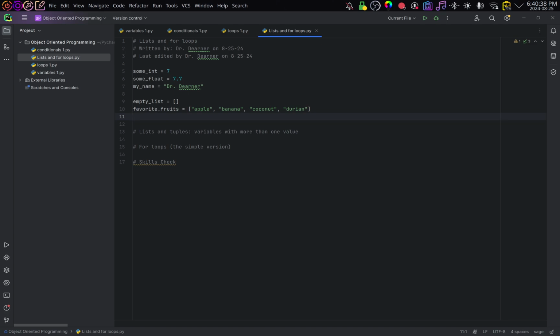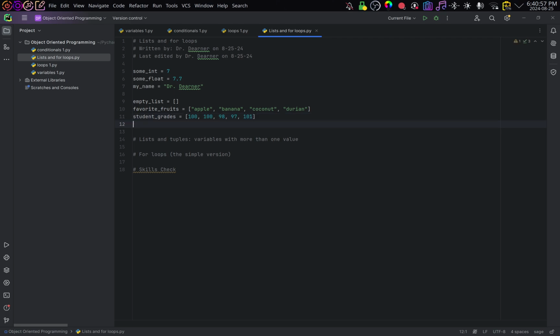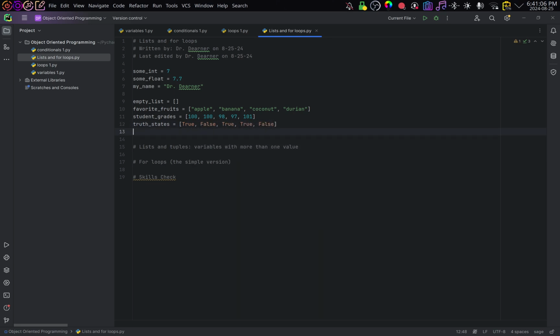I could have a list of student grades. Let's not say 45. Let's say everybody's doing pretty good. I could have a list of Booleans. And you can have a list with multiple types in it. A list doesn't just have to contain a single type of variable.